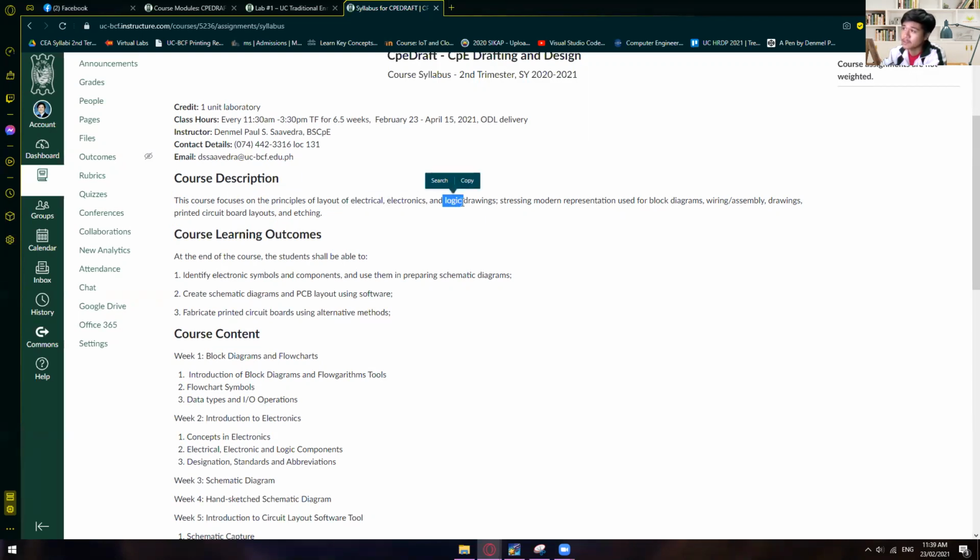and logic drawings, stressing modern representation used for block diagrams. Okay, and then lastly, wiring and assembly drawings, printed circuit boards, layouts, and etching. So maybe in this part, wiring, assembly drawings, and then printed circuit board layouts, yes, we will be able to do this one since you're just only going to use an application called the EagleCAD.